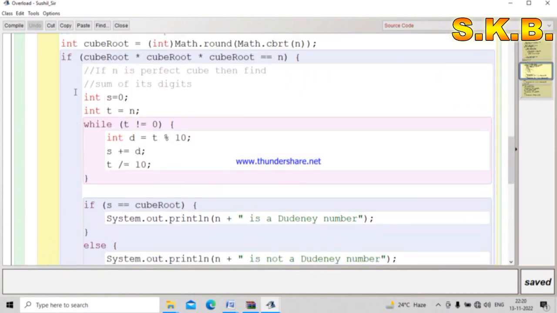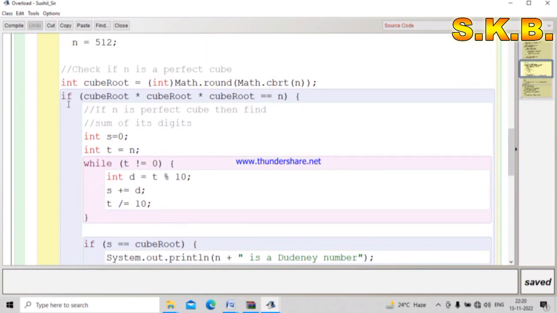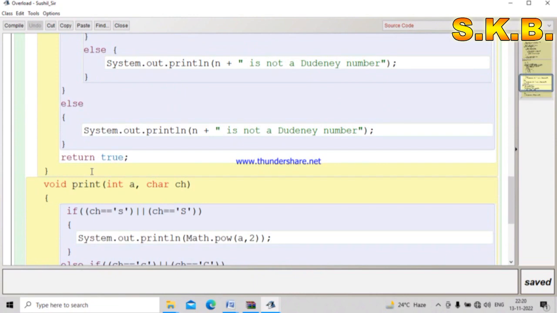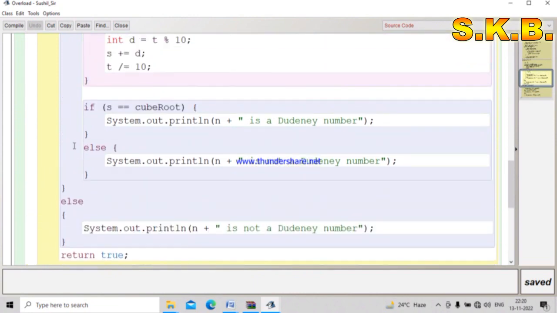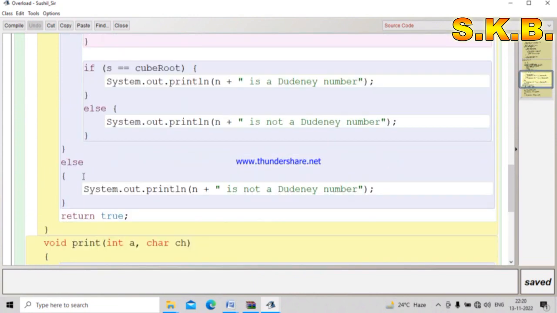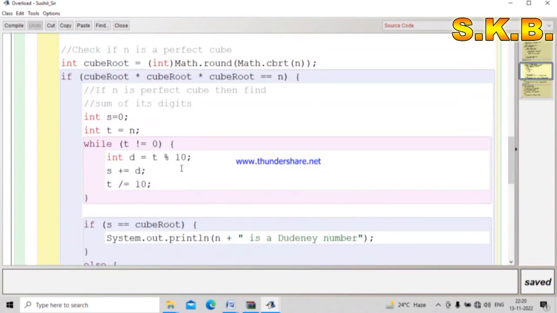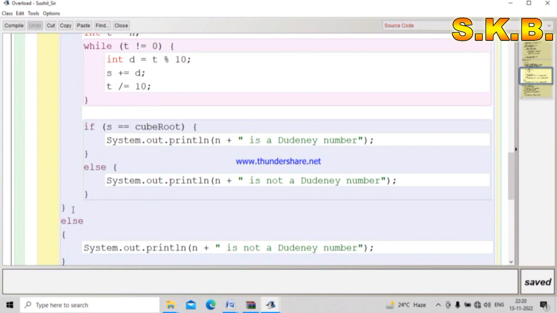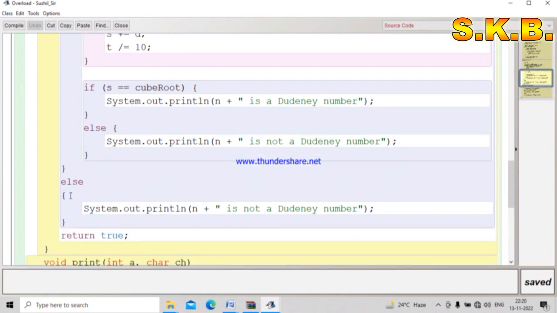Then I have closed this if, but keep one thing in mind: the first if also has an else part. Here I have also shown a message, n is not a Dudeney number, because inside the first if condition, where all the conditions are correct, I have given an if else statement. So after closing this outer if, I have given the outer else part: n plus is not a Dudeney number.